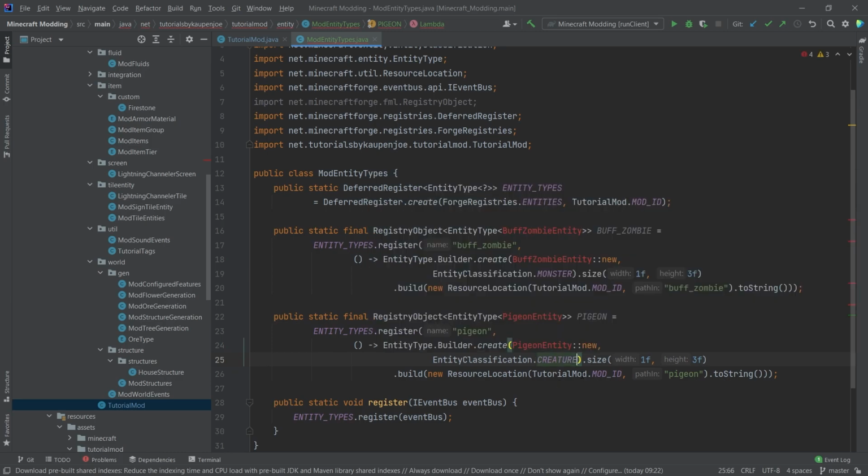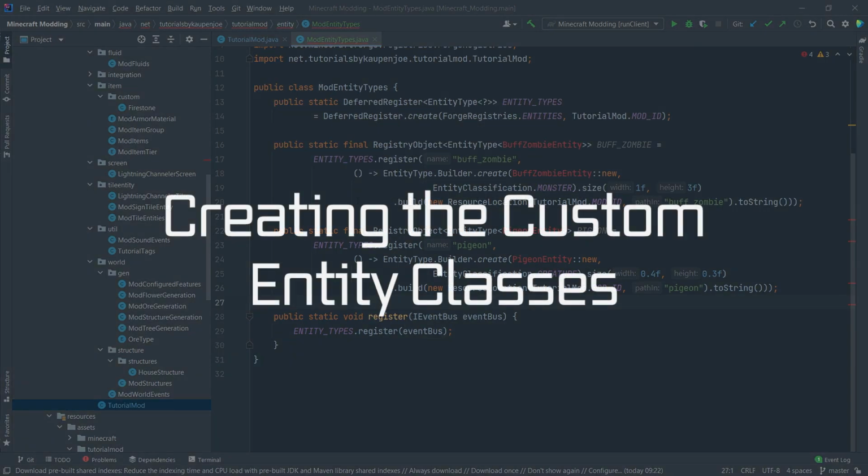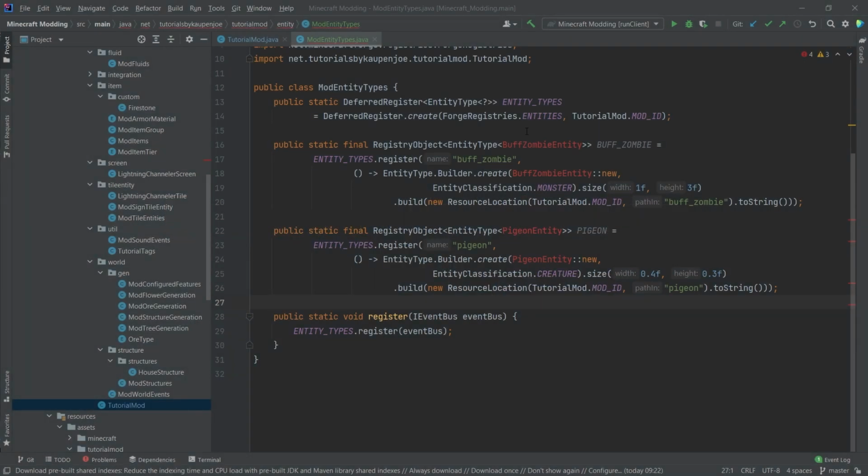This is a creature in this case. And then the size here is going to be 0.4, and then the height is 0.3. Right, so with that, the mod entity types class is actually done, and now we can move on to making the entity classes here so we don't get any more errors in there.